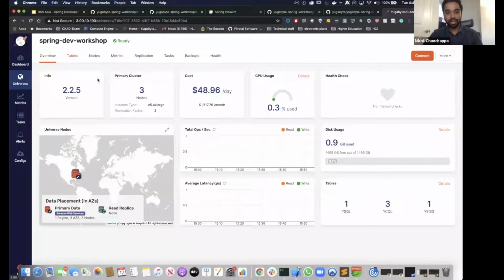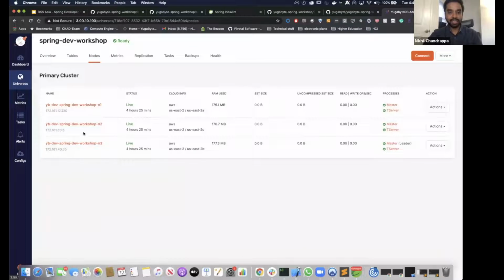This is a 3-node Yugabyte DB cluster that we have provisioned, and if you see, it has three nodes where the actual data is going to reside, and each of them hosts a few of the components. I'm not going to go into the depth of what master and T servers are. Just for developer purposes, the T server is the one responsible for storing the data.